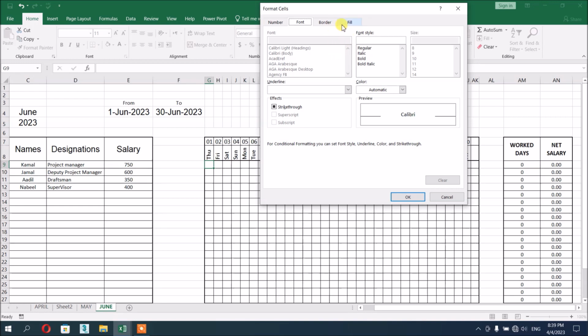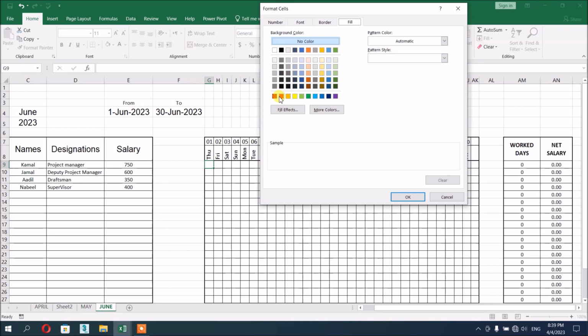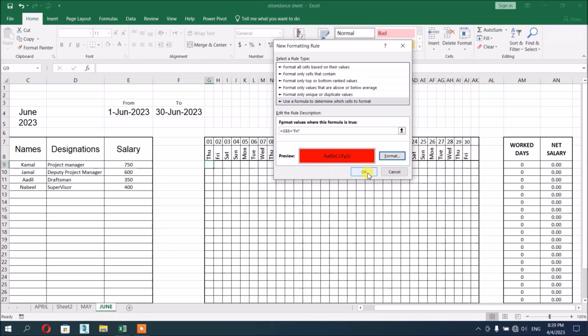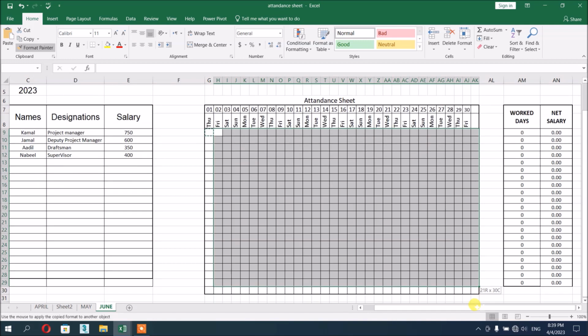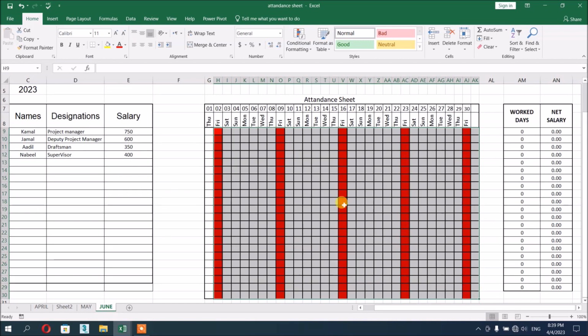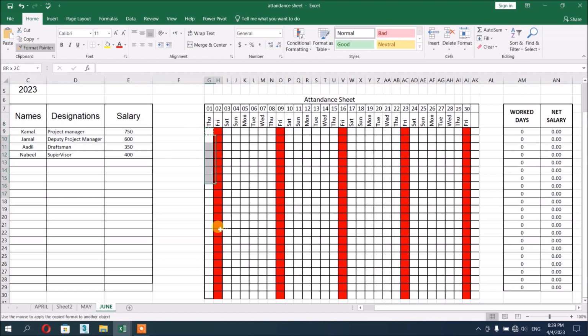Go to Format and then use Fill, whatever color you want to highlight your holiday. So I use this red color and I make it okay, and I put okay here also. Then I will go to Format Painter and make a copy of all of this. And you see, this has highlighted my holidays. So this is the way we can use conditional formatting to highlight our special days or conditional days.